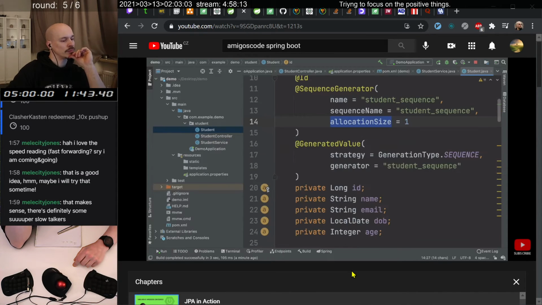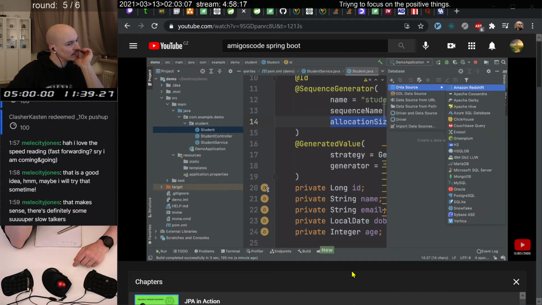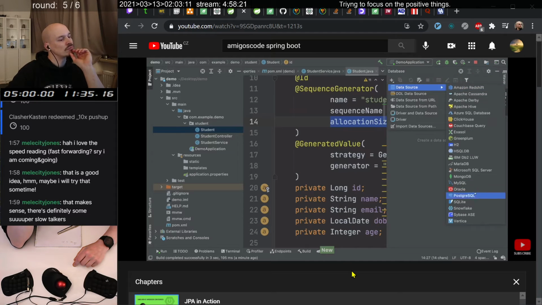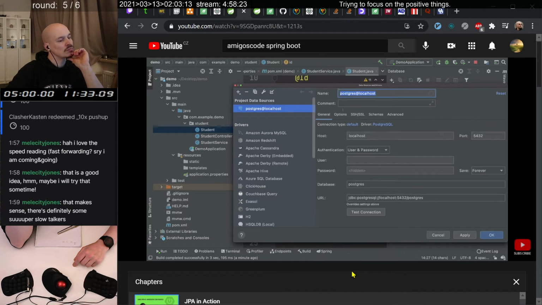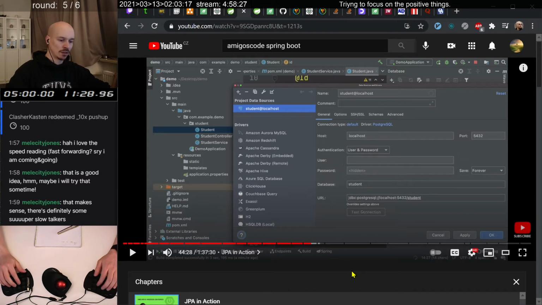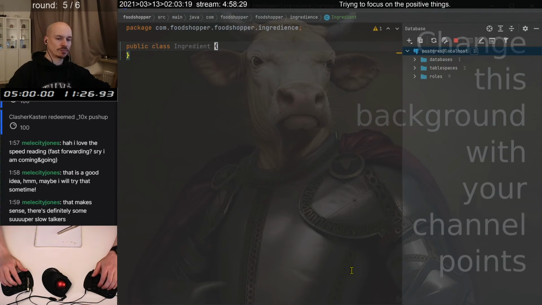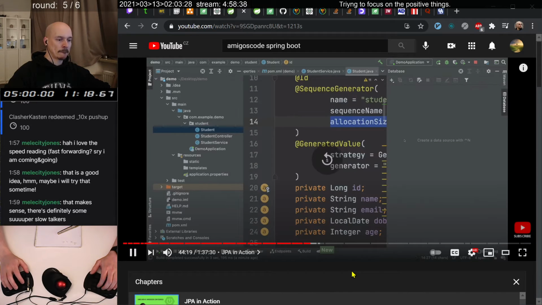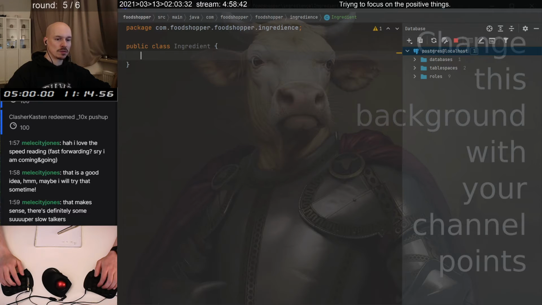So if I collapse this, and in here, what I'm going to do is connect from IntelliJ to my database. So new data source. I just press here, database, and new data source, and then PostgreSQL, and localhost, fine, database. This will be student. Okay, so here we will be. Test the connection.